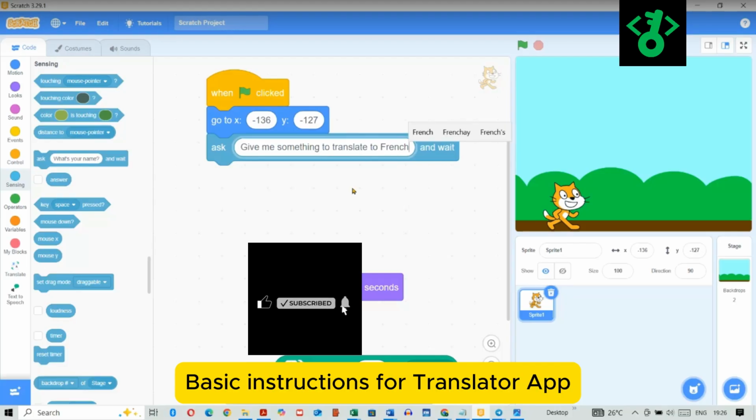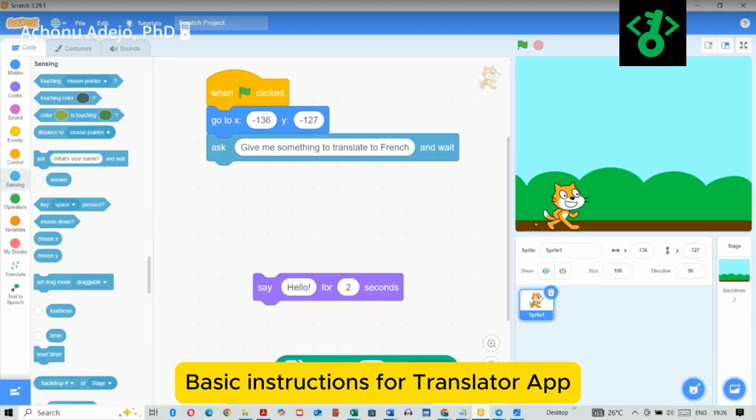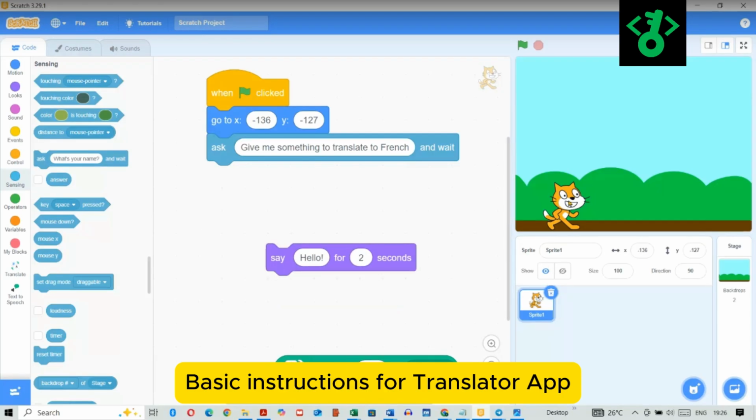That is the ask instruction. The ask instruction helps the characters communicate with the players of the game. The say instruction helps the characters just say something, usually to other characters, or just to give information. But the ask is when the characters communicate with the players. And one other thing about variables to take note is that they change. So they vary. They are variables. So here we go. Give me something to translate to French.